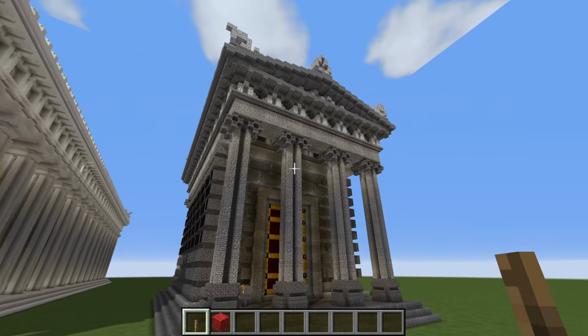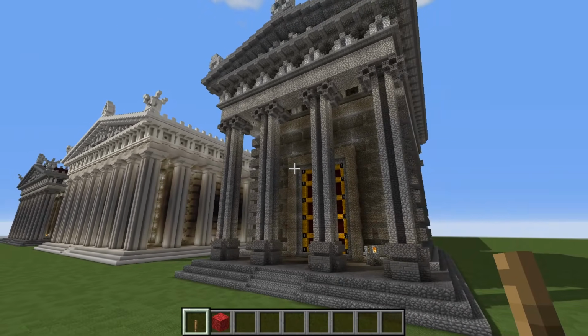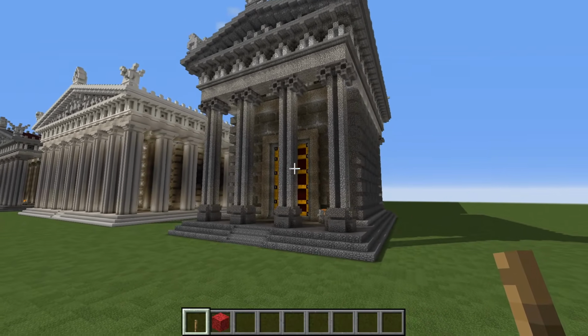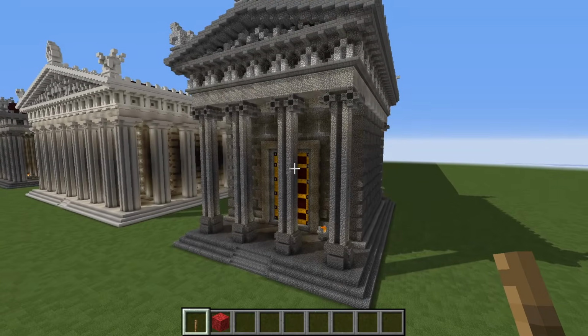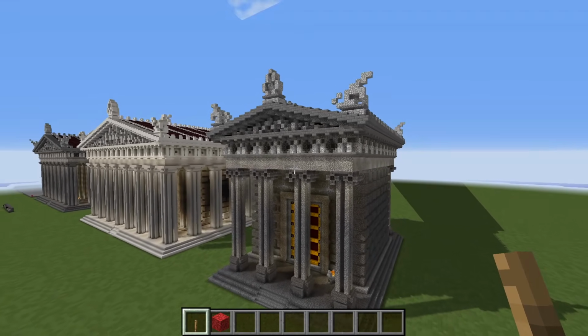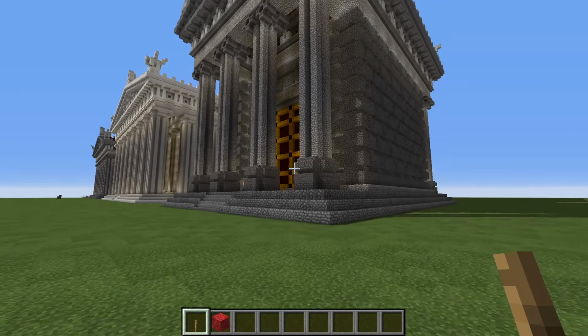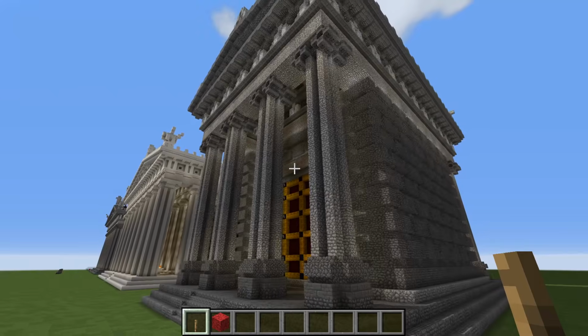And over here we have a smaller temple. This is a reference model of, I believe, the Temple of Athena Nike, which is on the Acropolis. I believe they've rebuilt this particular temple a couple of times. And this is the design for it.